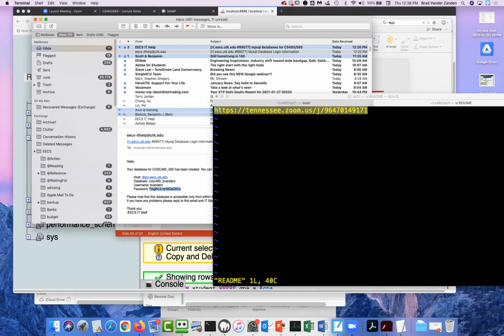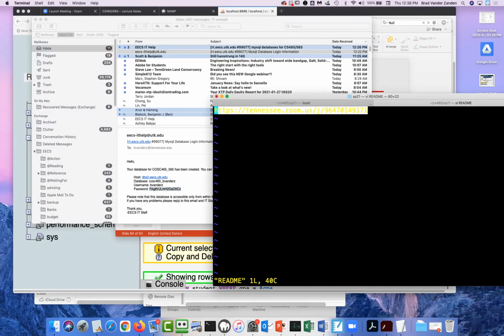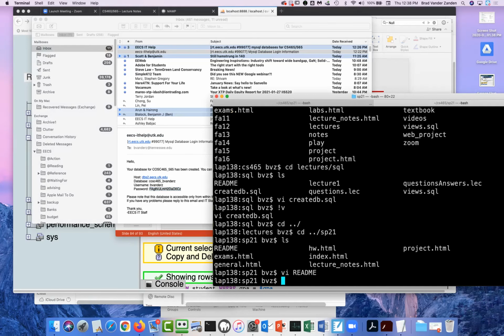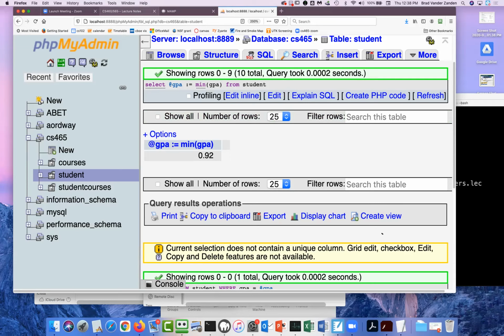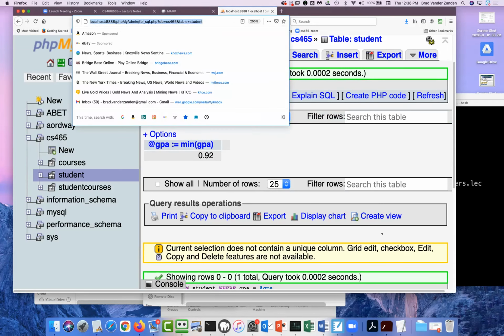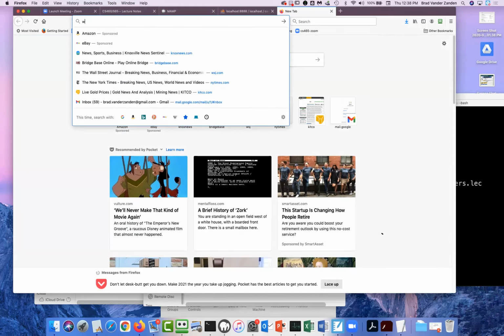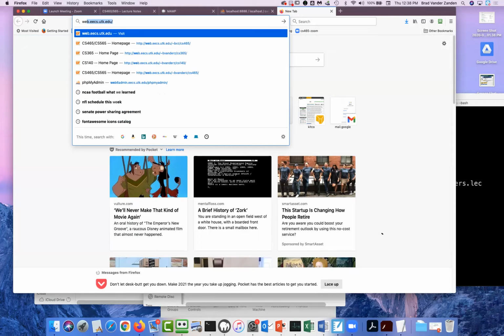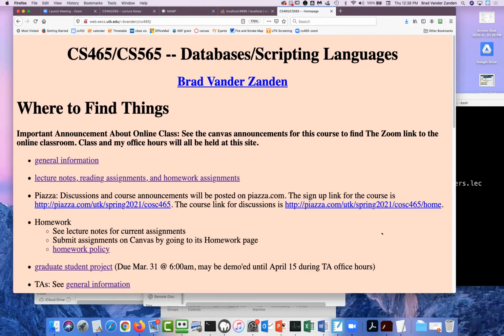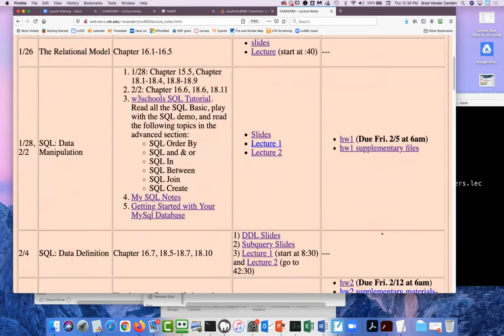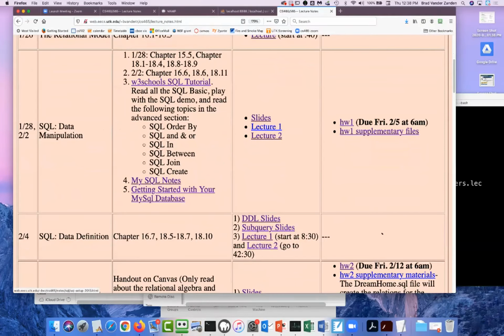So, names of the databases. First of all, just quickly, I have a website. On my website, I have some notes about getting started with your MySQL database.